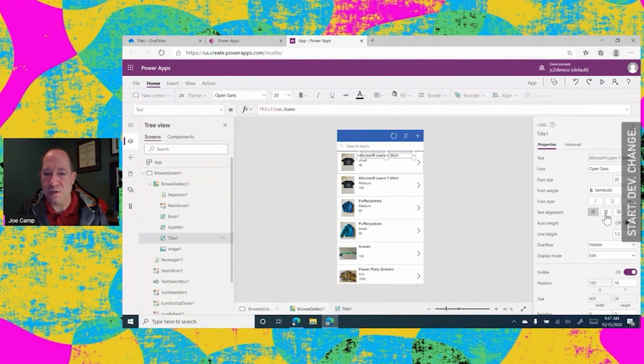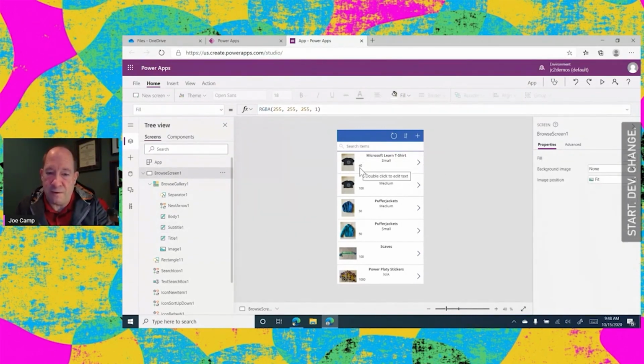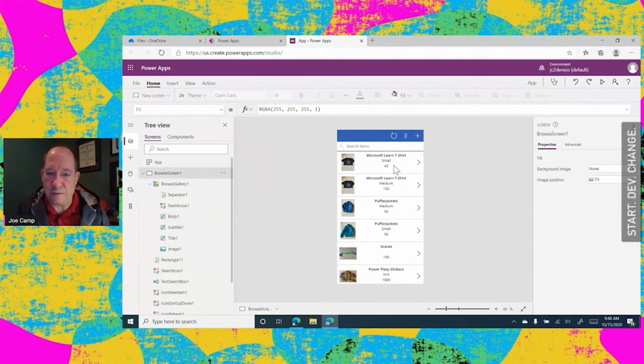So I'm going to center that, and as you can see, it all centered fairly quickly. Then for small, I want to center that, but I also want to change the font to 20, just because it makes it easier for me to read. Then we'll do the same for the current count here, and set it to 20. Now let's take a quick preview of what this looks like.